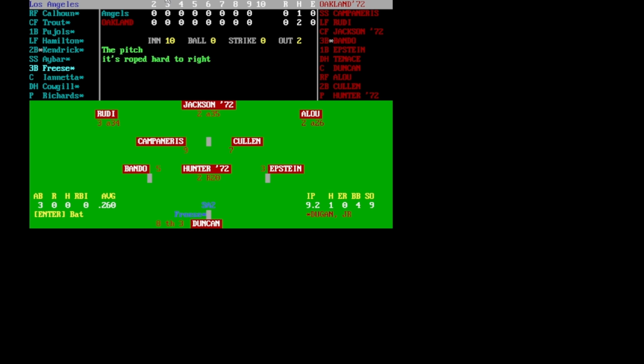The pitch. It's roped hard to right. Alou races to the line. He dives for it. Looks like a trap. Freeze is headed for second. The ump signals hit. He trapped it. And Freeze cruises into second. Claps his hands. And he's in there with a 2-bagger.